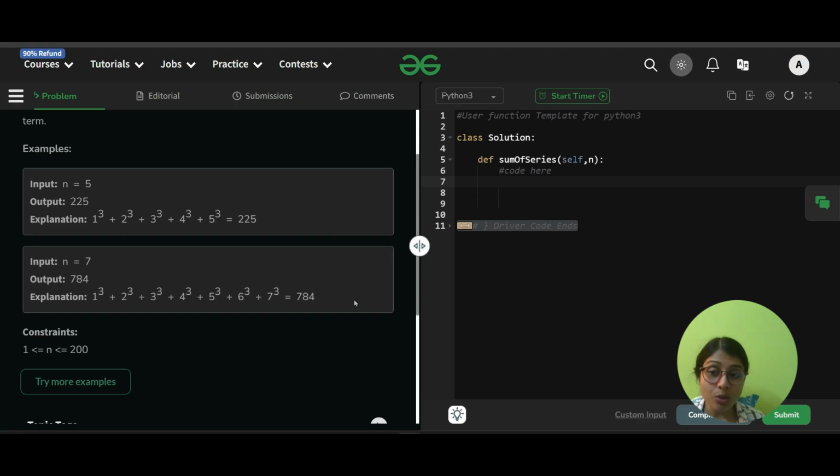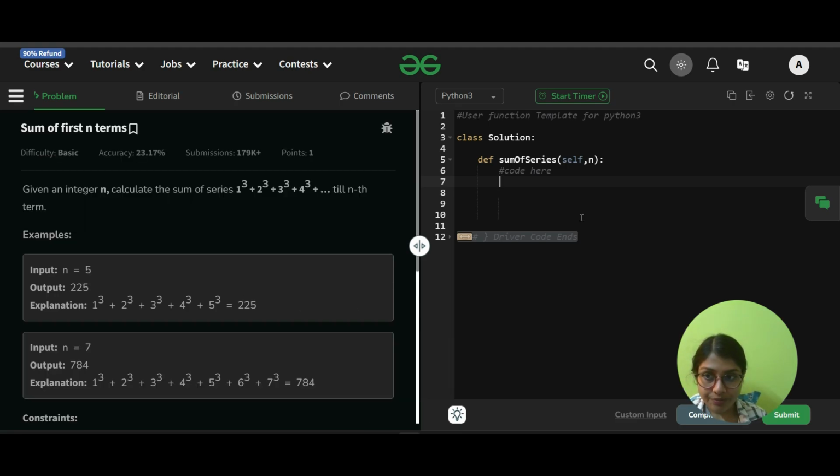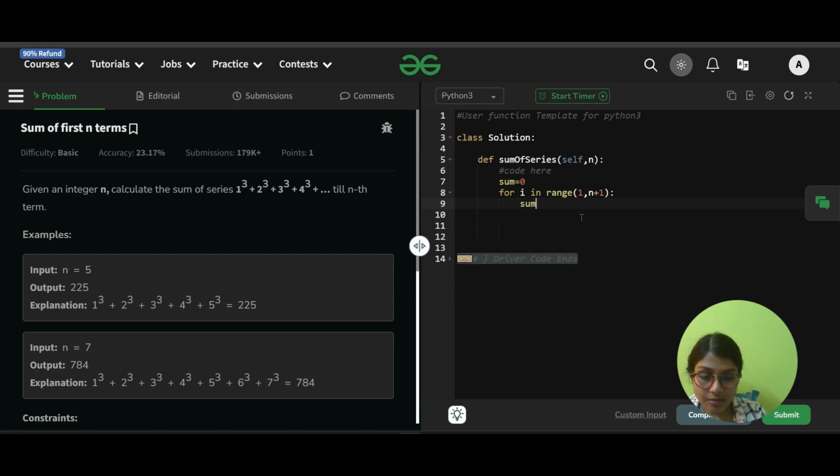I'll pretty much do the same thing. Only thing is we'll have to continuously keep this count in a separate variable. So what will we do? We will take sum equals 0 here, for i in range of 1 through n plus 1, right? Then we will just keep on taking sum plus equals i to the power 3, and then we will return sum.